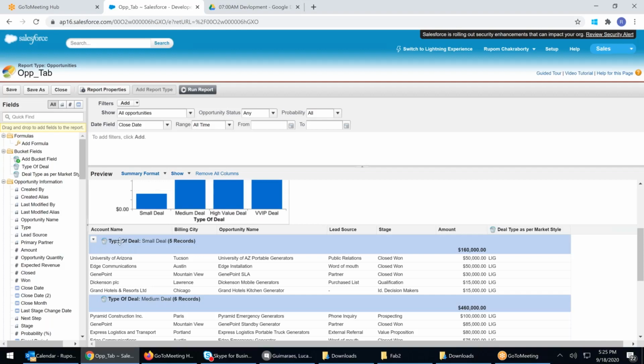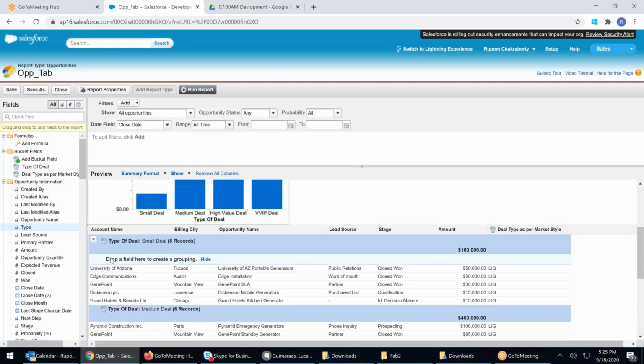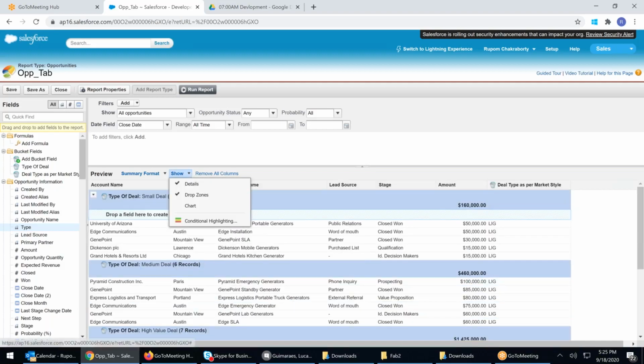In real time, if you get a report and you don't see drag and drop in the grouping, immediately come here, click on show, click on drop zone. Then this drop will be available. Now you can drop in the grouping area. This bar: hide the chart, show the chart.